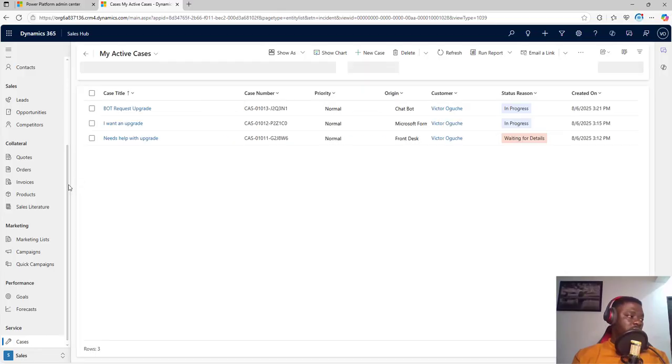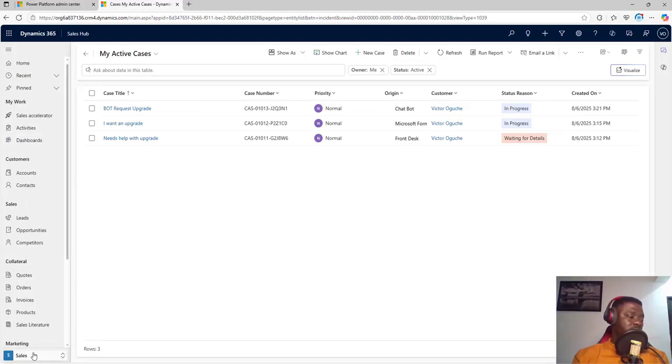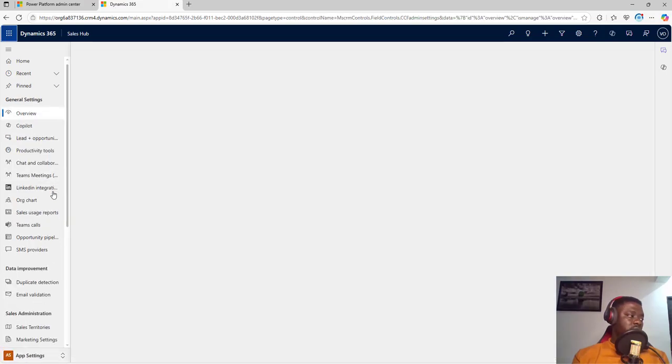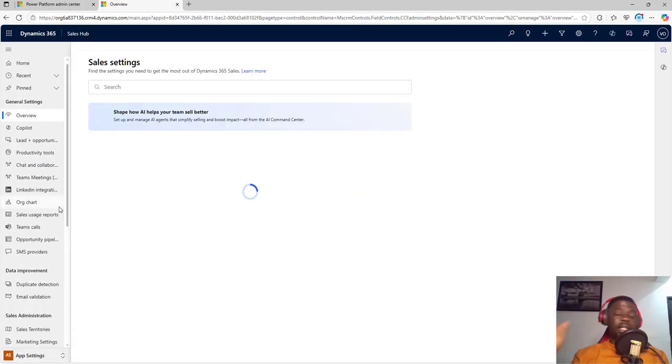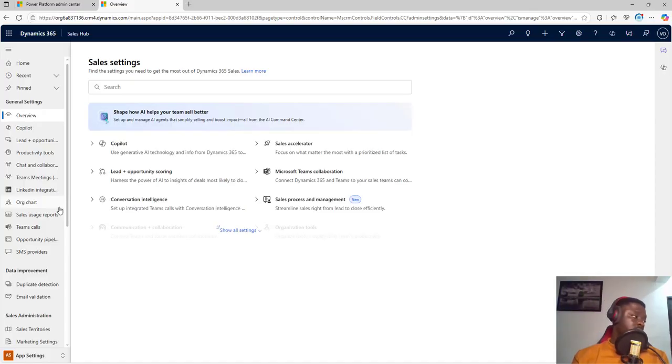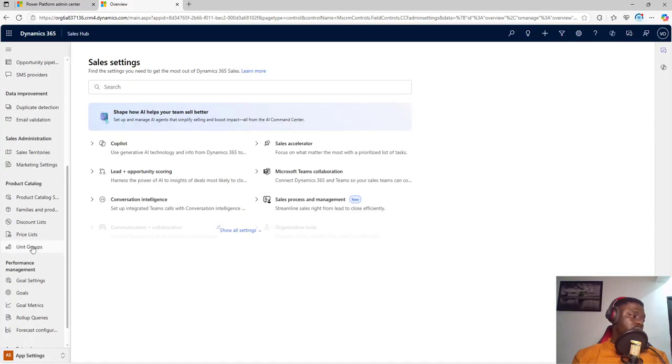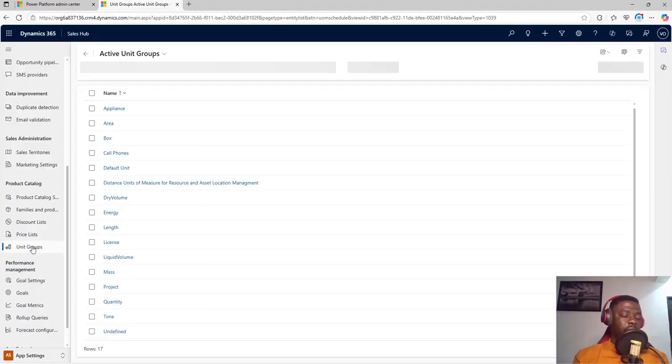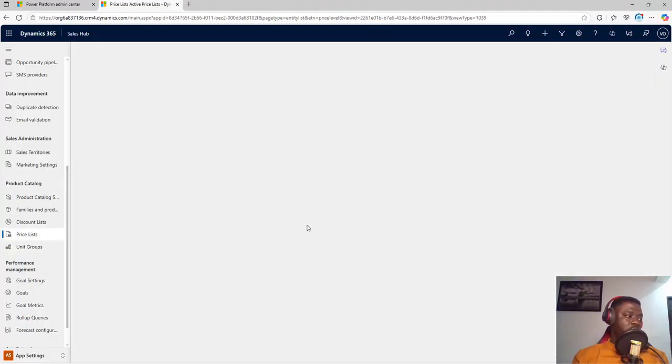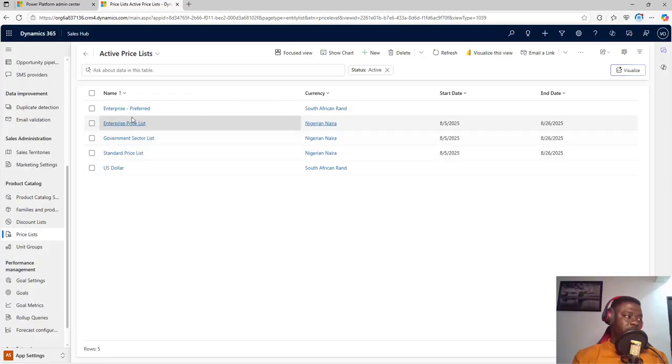And this is one of the segments, right? So the other segments, you have like the app setting. So this is where you do most of your settings, right, for your sales entity. So like I told you earlier on, when you want to set your unit groups, you come here. That's the primary unit. When you want to set up your price list, you come here. This is where you set up your price list, right? Different prices. You can see the price lists we use: enterprise, government, standard.